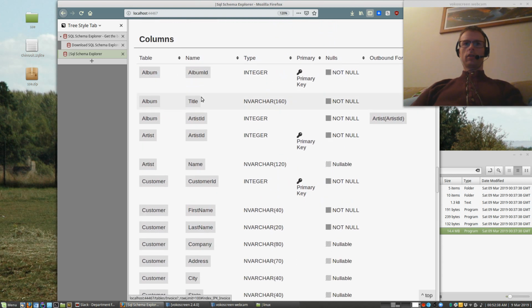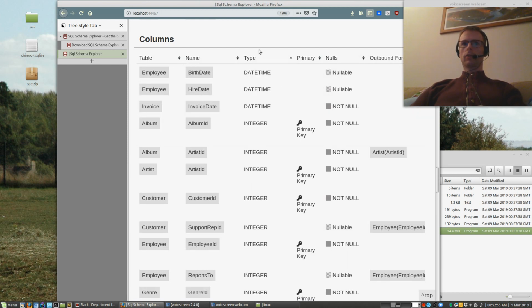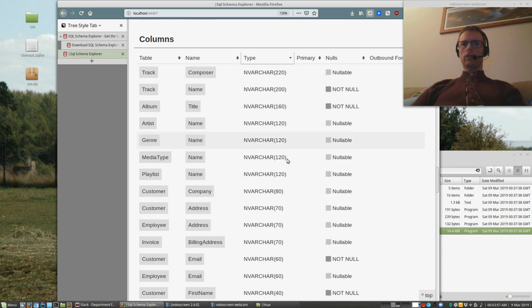And keep going. Full list of columns for the database, which I found really useful in the past if you're trying to just check, like, do you have consistent names? Like here we are, unit price across invoice and track, title across album and employee. You can check all the nullabilities, the types. You can look for type consistency, so you can see there's an interesting variation in length there.